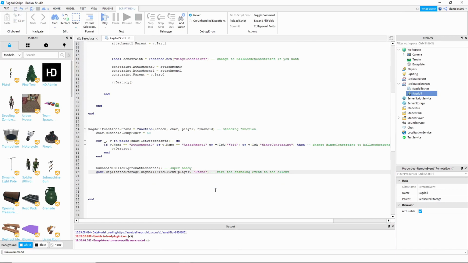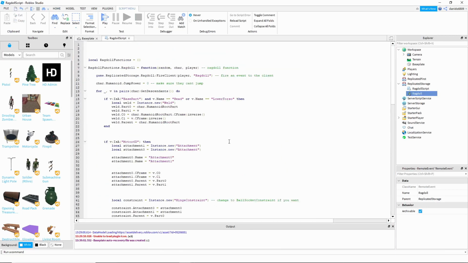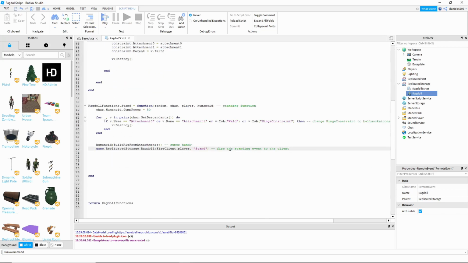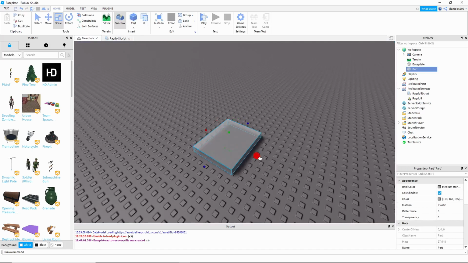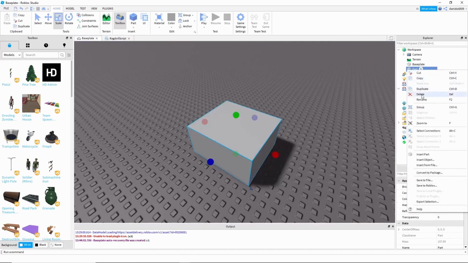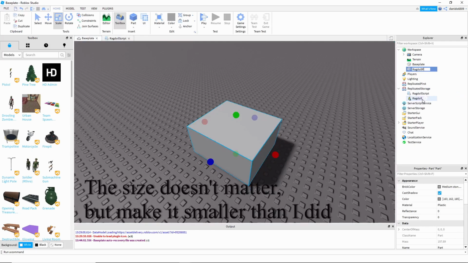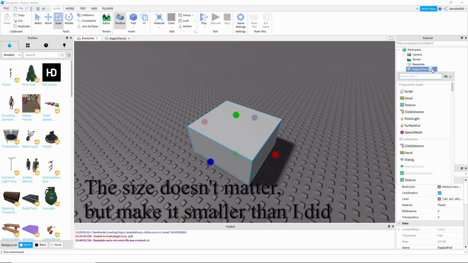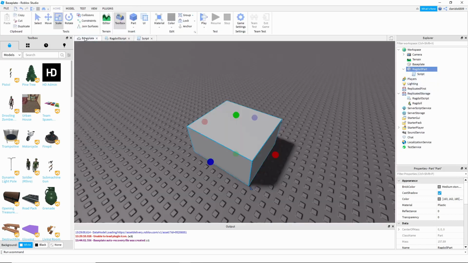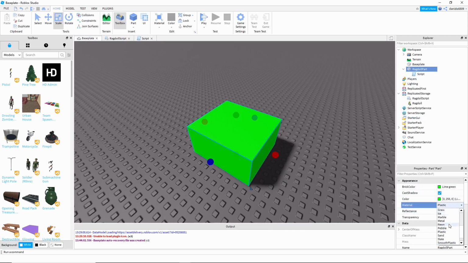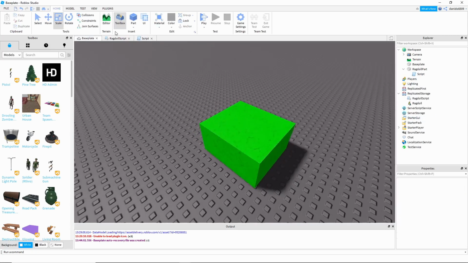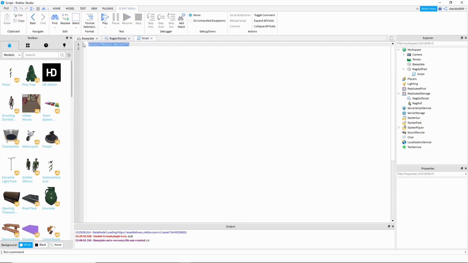Okay, so now that we're done with the module script, we can now move on to the other scripts, which we're going to do the server script next. Okay, so now I'm just going to insert a part inside of the workspace. I'm just going to call it a ragdoll part, and insert your server script into this part. Real quick, we're just going to make it maybe green. Marble, okay. So now you can just again follow along with what I write and I'll explain it at the end.